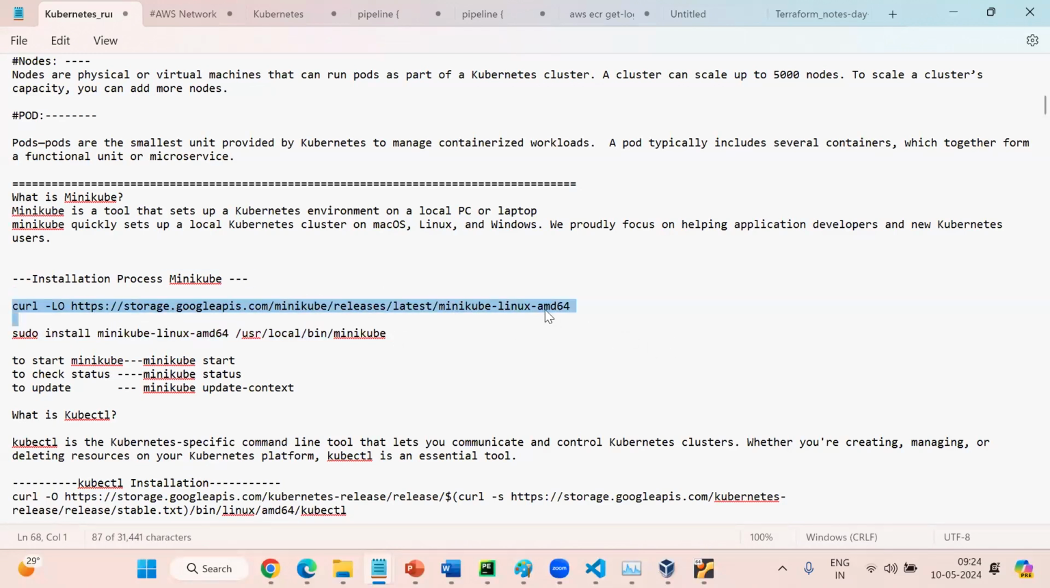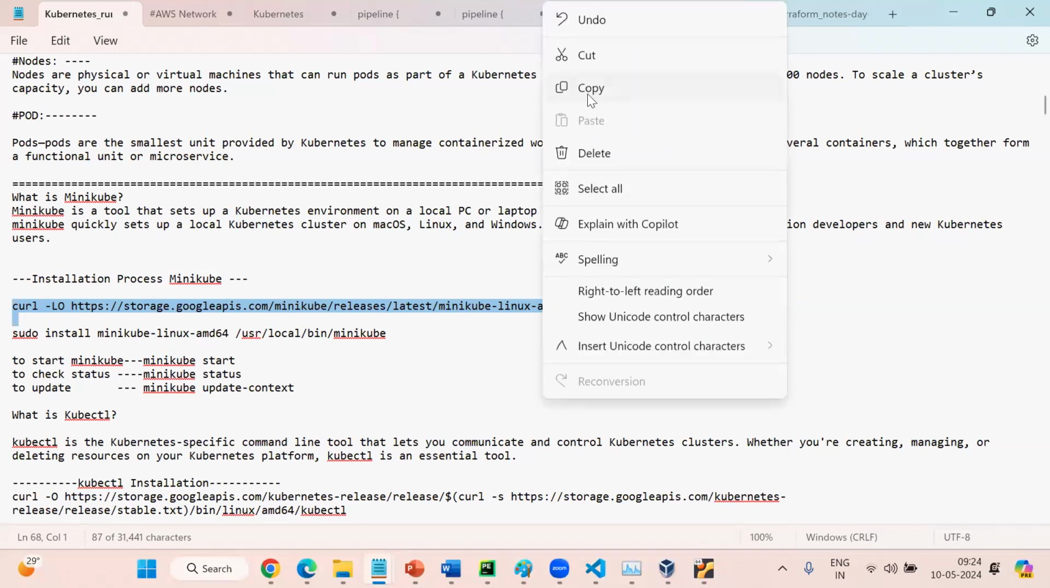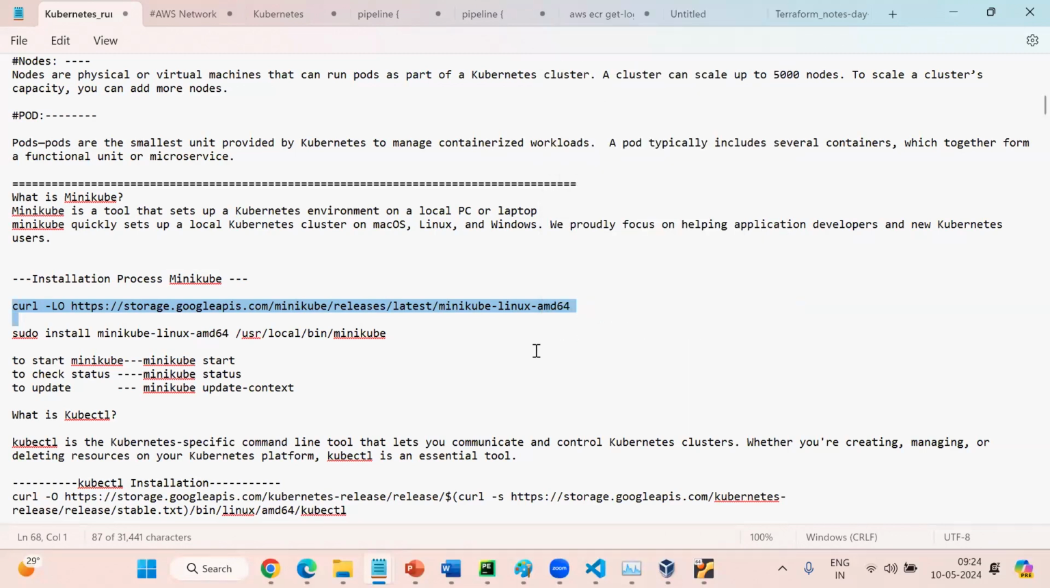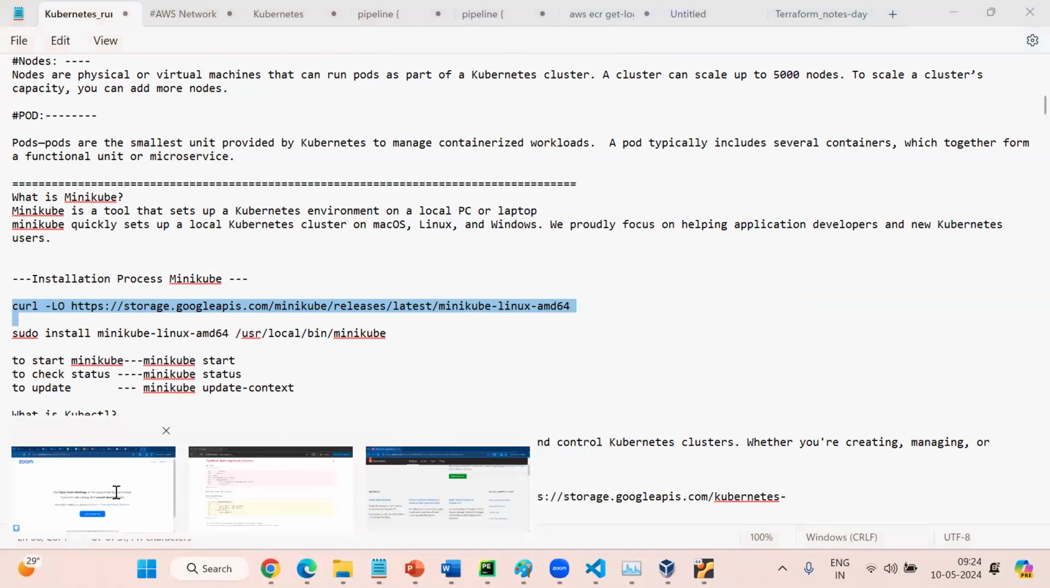The prerequisite is that Docker should be there first, as discussed yesterday. Any Kubernetes commands run directly on the container runtime. If there is no Docker, Kubernetes will not run Docker containers directly. Okay, let's go here.